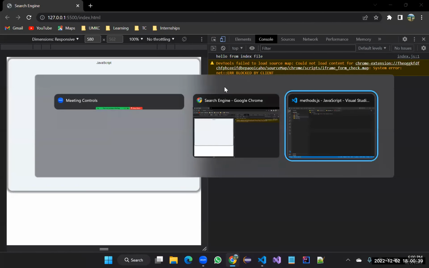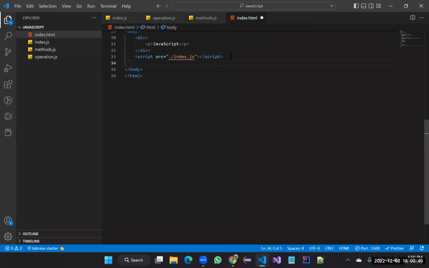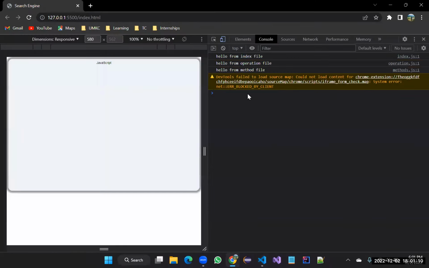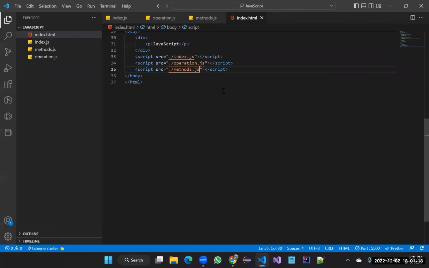Why? Because you didn't include the 2 files, operations and methods. So I'll go to this script, copy this, and you can use multiple scripts within your HTML file and directly access those files: operations, methods. Let's save this. You can see all the consoles from multiple files are being rendered. So all your files are being utilized in your HTML file.